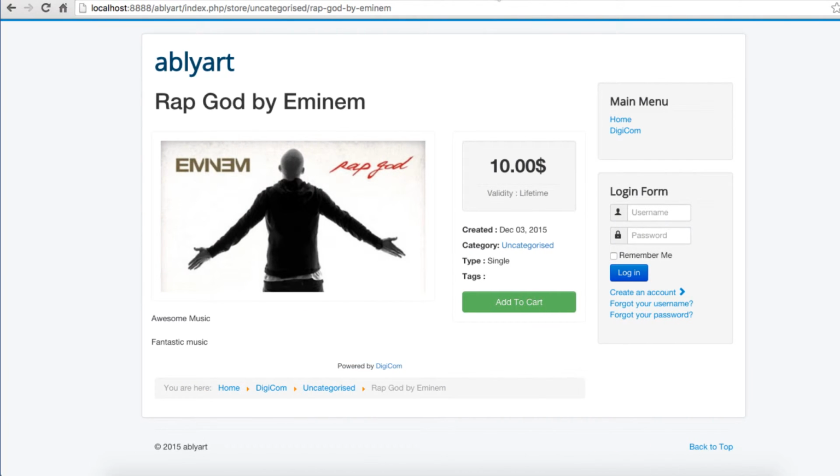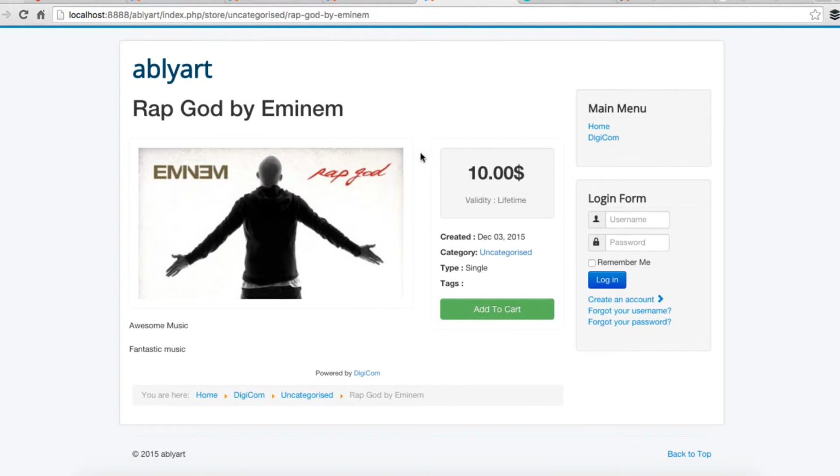I have named the product Rap God by Eminem. People who are into rap music would know about this. So there is this picture of the product that I have created in order to display through the DigiCom extension, and there is a small description of the product down below. Beside that, we can also find the cost of the product and the validity, which is lifetime over here. We can also add the product to cart in order to browse and find other products to buy. The type of the product is single.